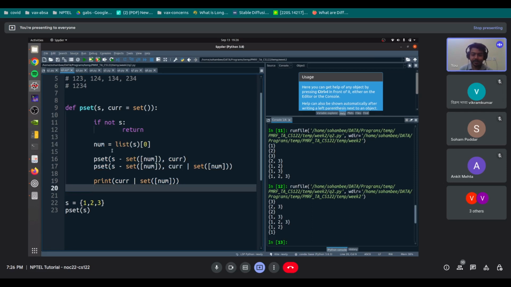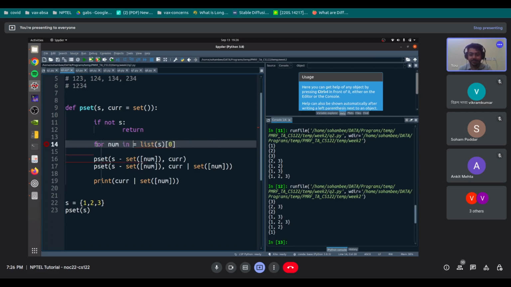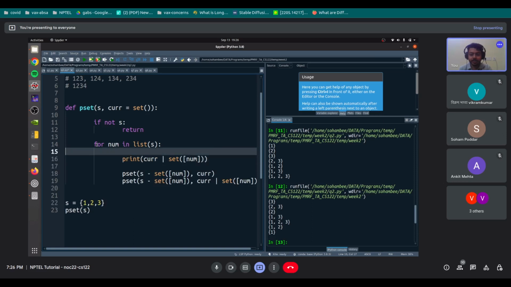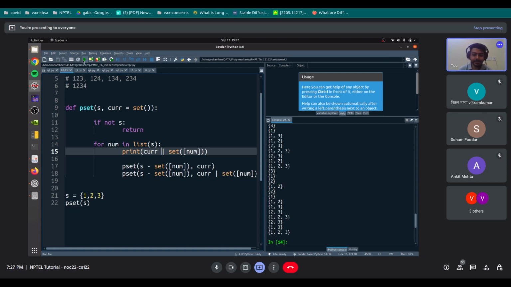Okay, so I think what we need to do is we can't just take the first element. We need to do it for actually all the elements, I think. So let's try that: for number in list S. So now what we are doing is we are not just calling this function for just the first element. We are calling it for all the elements in the list basically. So let's see what this does. Yes, so now we have a lot more. Yeah, now we have too many more sets.